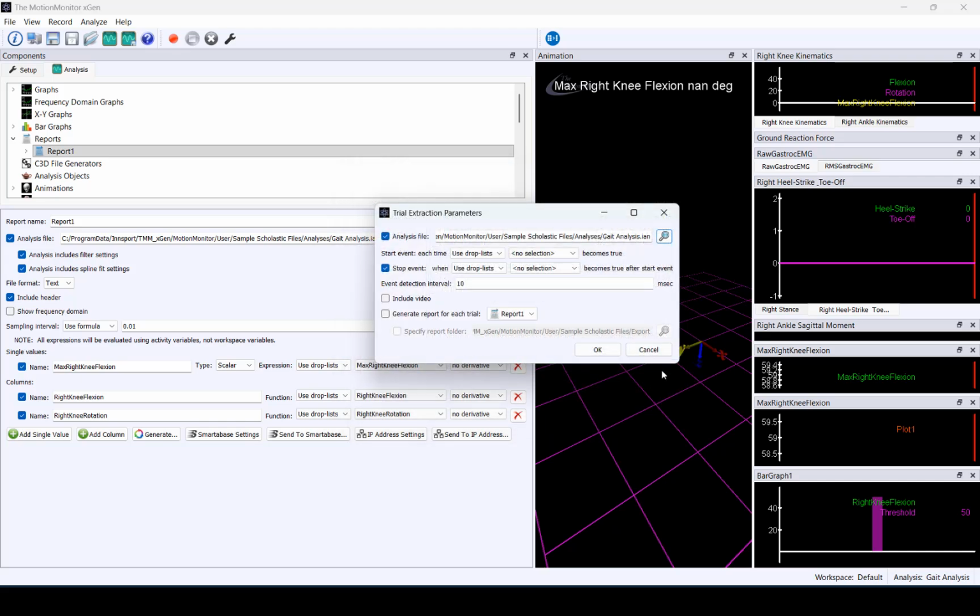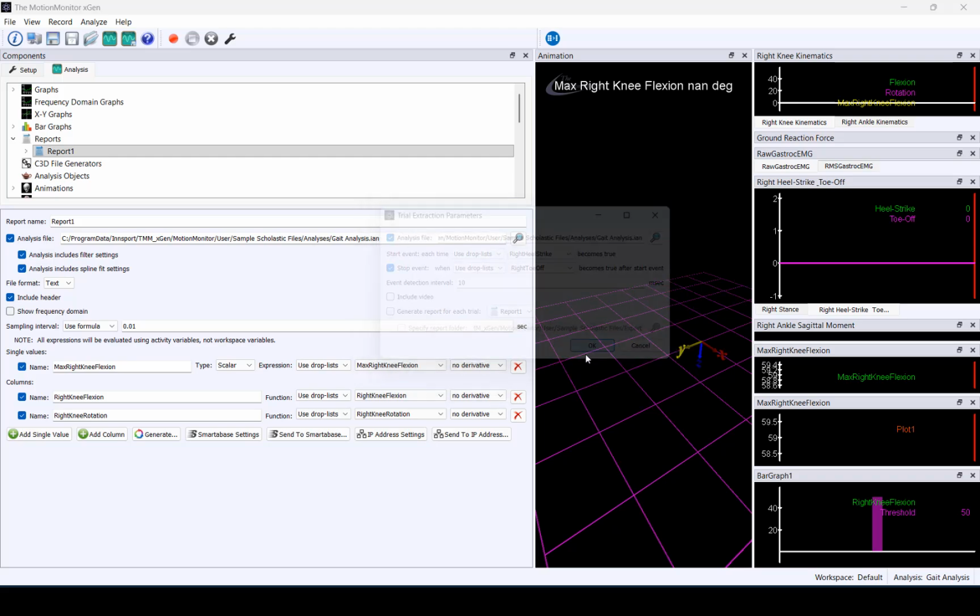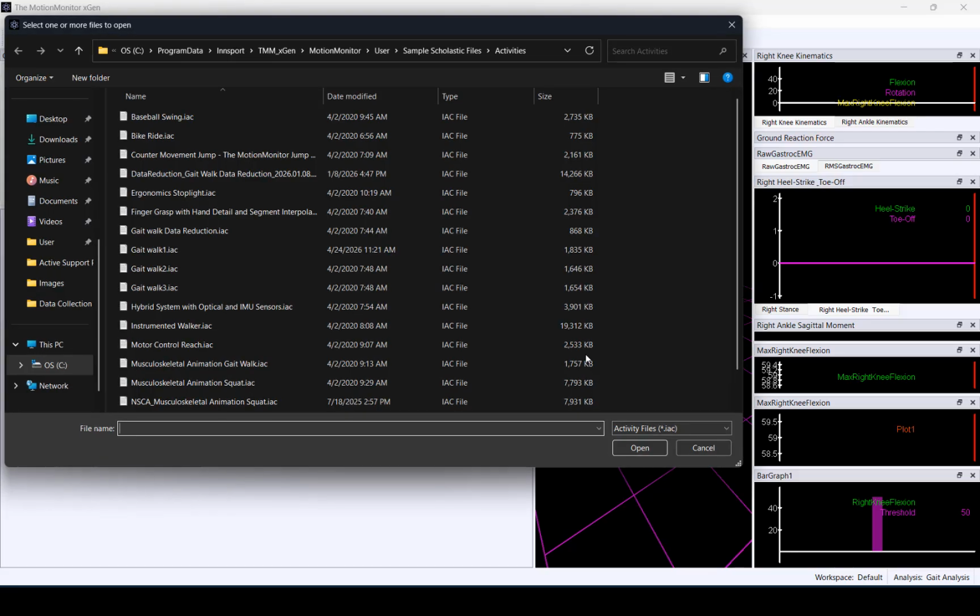In this example, let's trim our Gait activities between heel strike and toe off. For the start event, we'll select right heel strike. For the stop event, we'll select right toe off. If our activity had video, we could choose to include video that would also be trimmed. We can also choose to generate a report for each trial. Clicking OK will prompt us to select the activities of interest, where we can select one or more of the Gait activities.